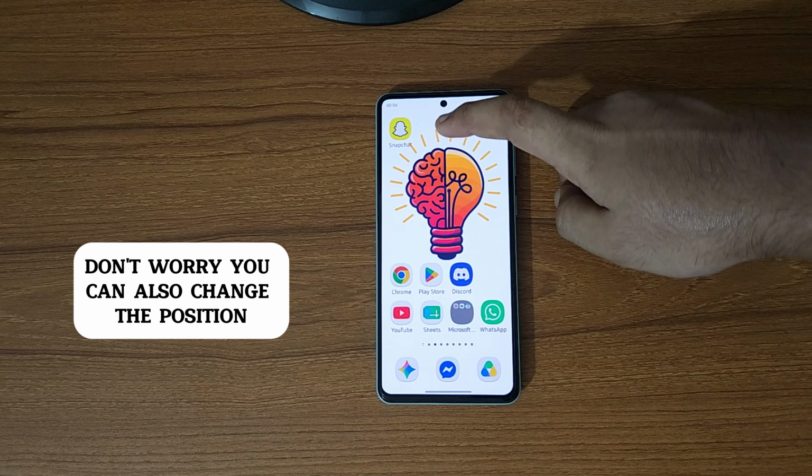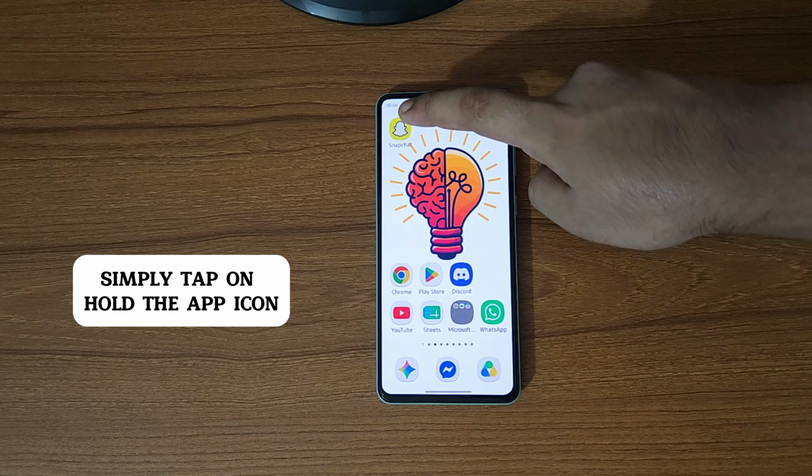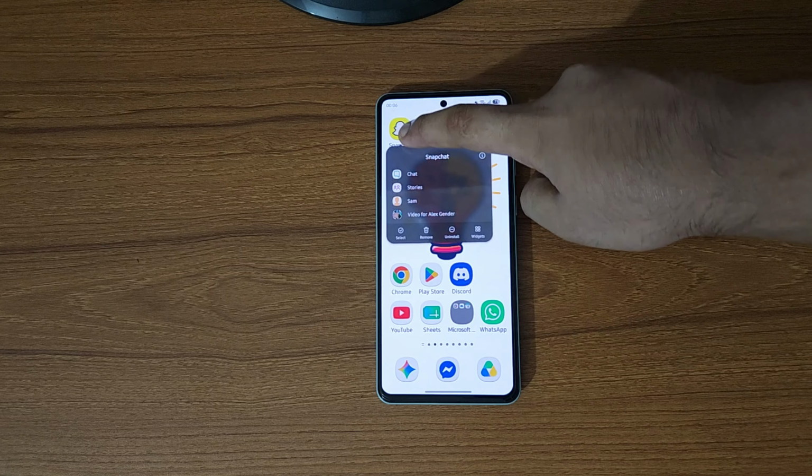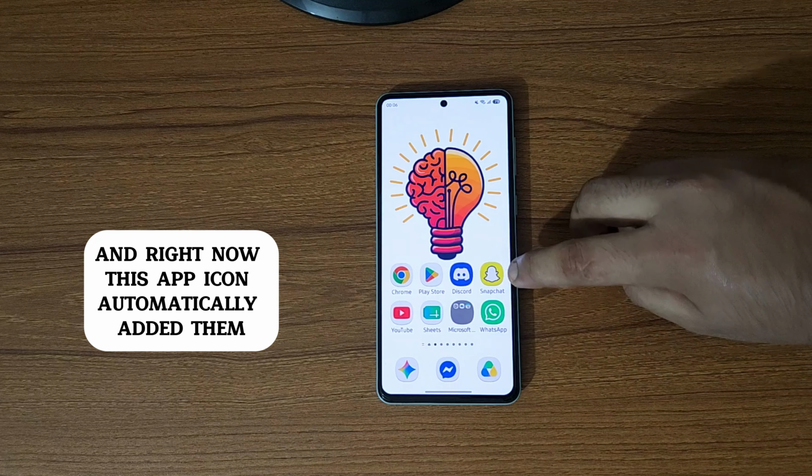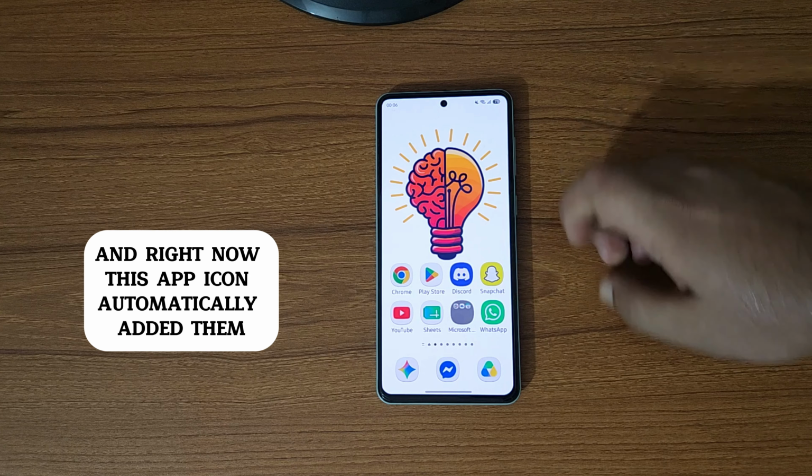Don't worry, you can also change the position. Simply tap and hold the app icon, then drag it to the desired spot and release your finger. And right now this app icon is automatically moved.